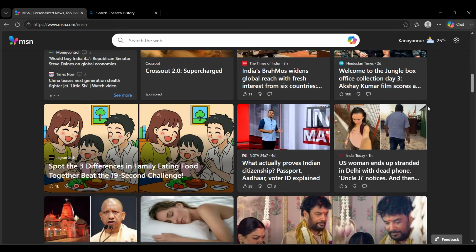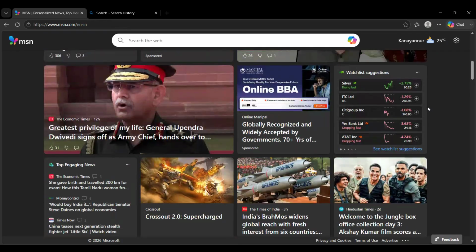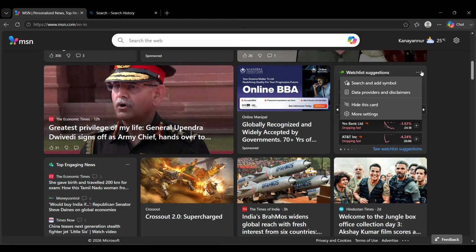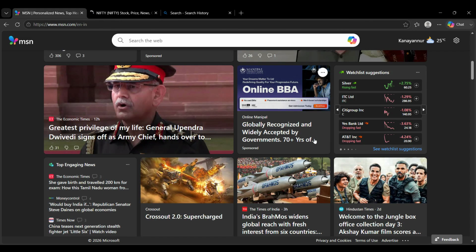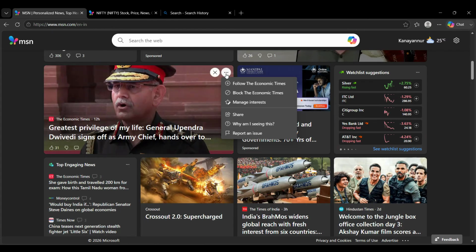Once you've found the article you want, hover over it with your mouse. On MSN, the sharing options are usually hidden until you move your cursor over the article. After hovering, look for the three dots at the top of the article. This is the menu button that gives you more actions for that story. Click on the three dots and a small menu should appear. From that menu, click Share.